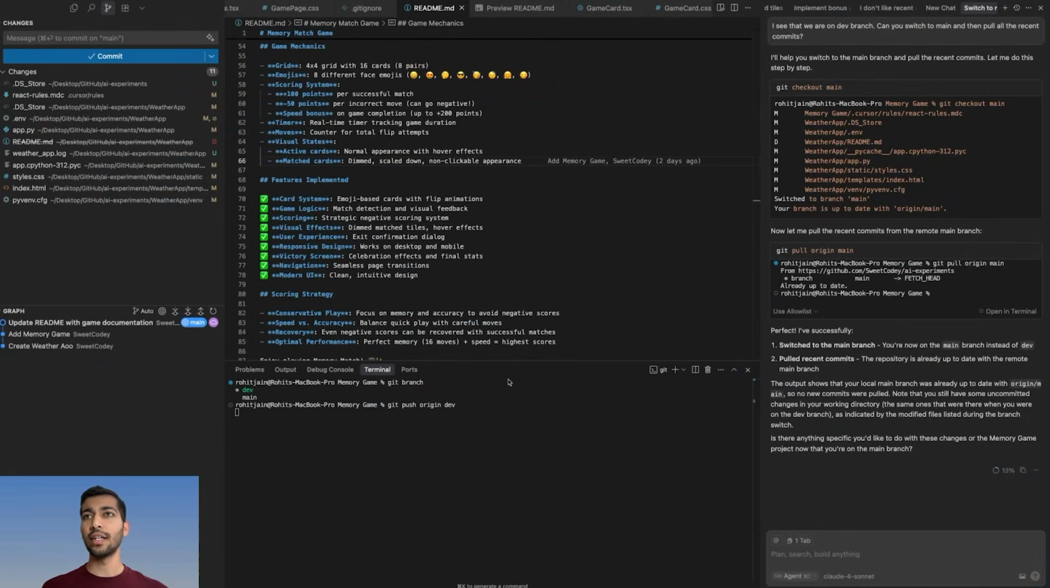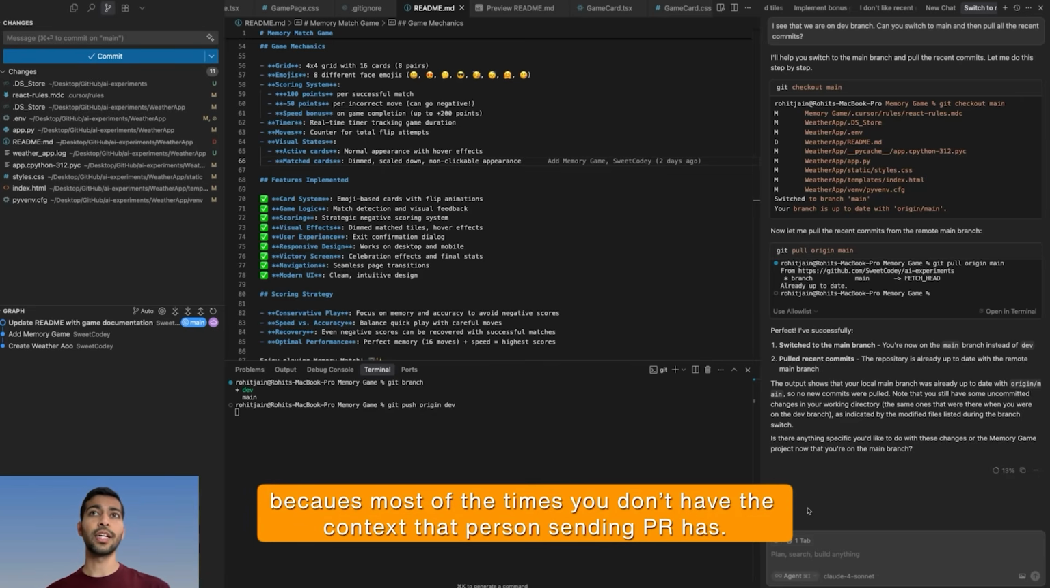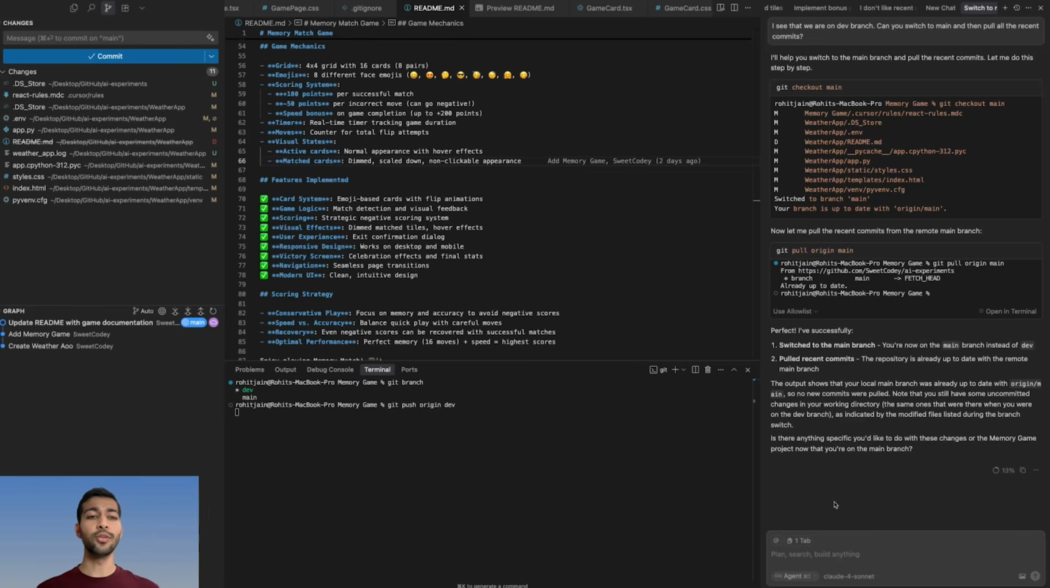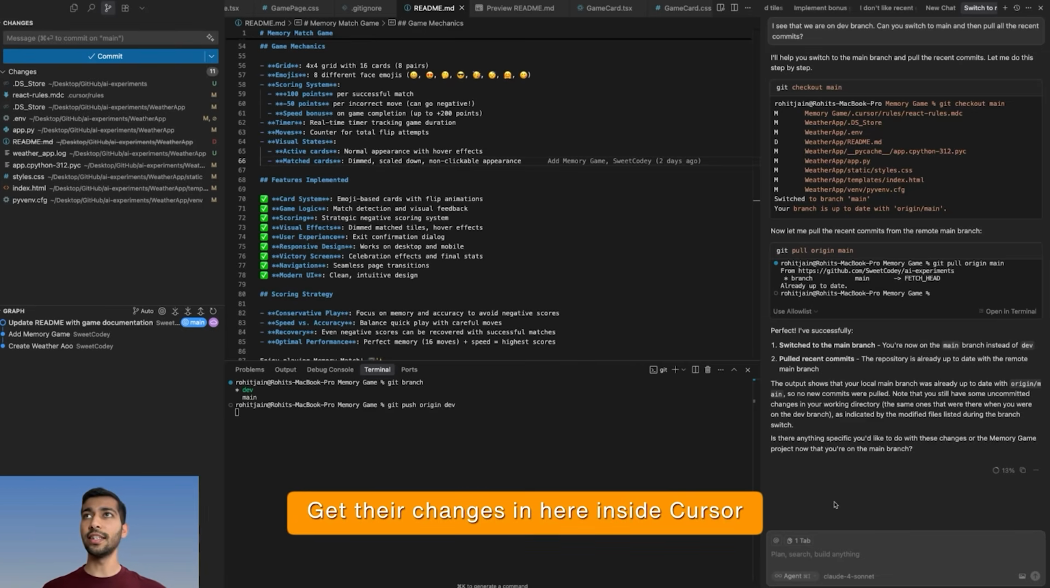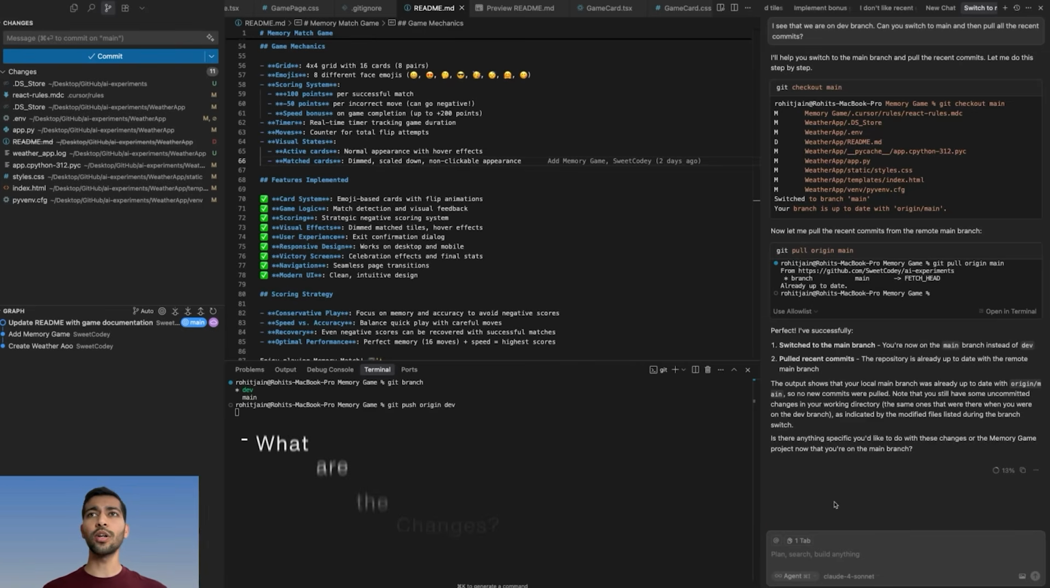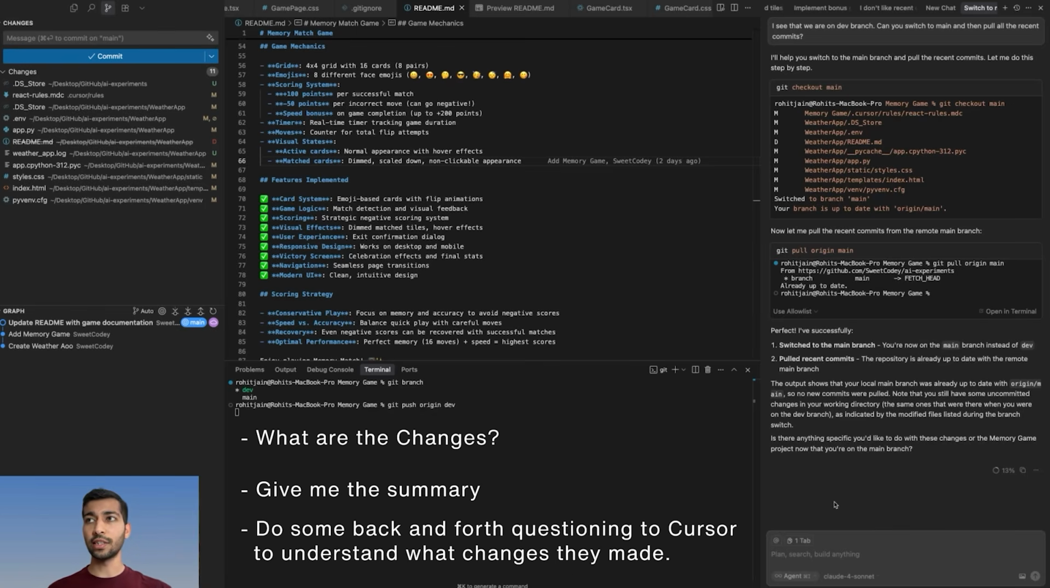Now let's move forward. There is one more very interesting feature and I would say I use it a lot of times, almost every time when somebody sends a PR. What I do is I like to understand the changes in a simple fashion because most of the times you don't have the context that the person sending the PR has. So what I do is get their changes in here inside Cursor and then ask what are the changes, give me the summary and then do some back and forth questioning to Cursor to understand what changes they made there.